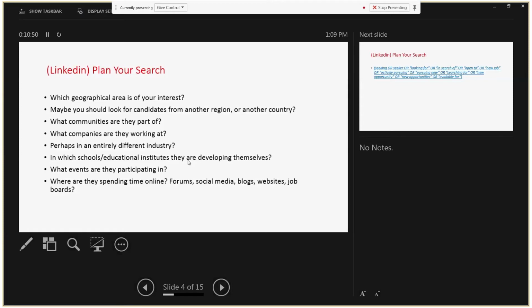What companies? That's always a given. Working with our managers, asking them who's working where, who's what, who do we need to stay away from. Schools, educational institutes. That's actually an interesting one. Perhaps an entirely different industry. I skipped that part. Schools and educational institutes.